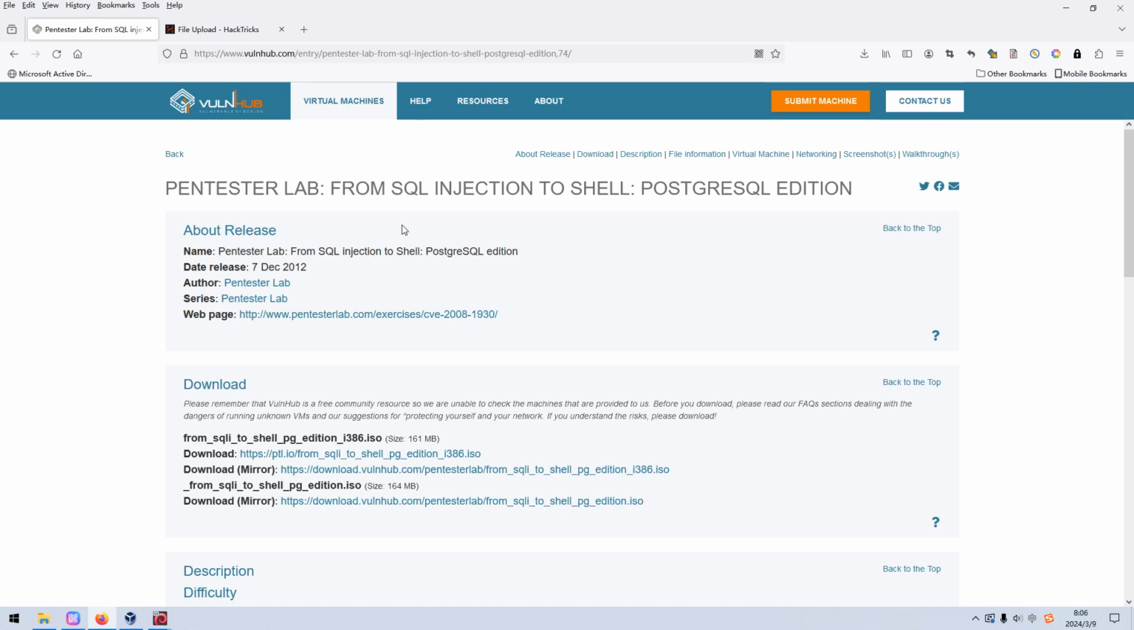Friends, I'm back with another machine on VulnHub. This machine is the third machine in the series From SQL Injection to Shell. I think from the name we can tell that this machine has a lot to do with the PostgreSQL database. And this machine is very easy to do. If you are a beginner, I think this machine is a good one to start with.